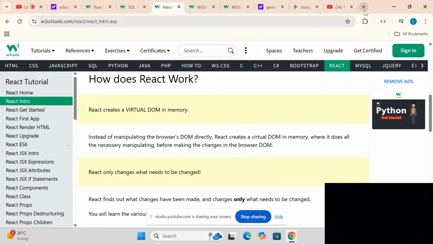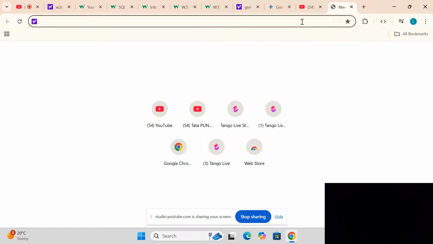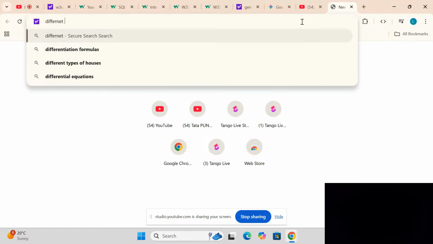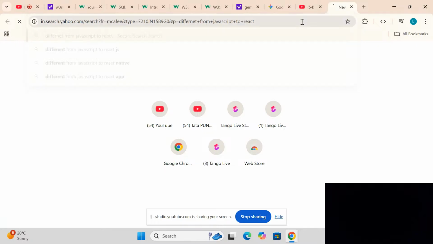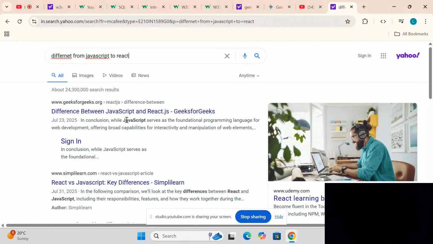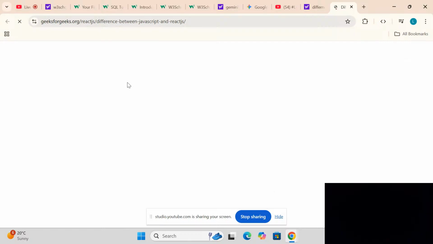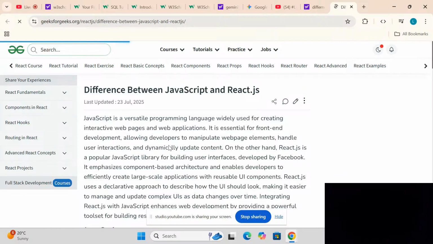So what is the difference between JavaScript and React? What is the difference? Difference between JavaScript and React.js.